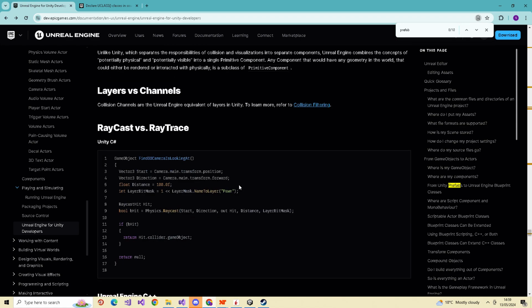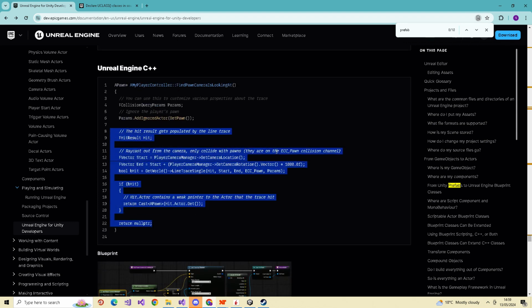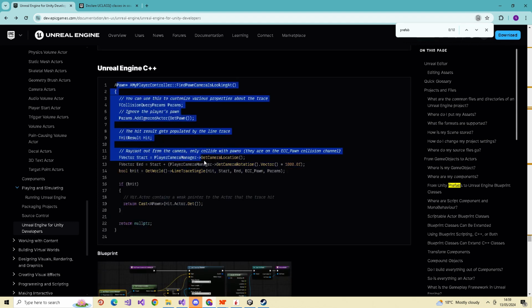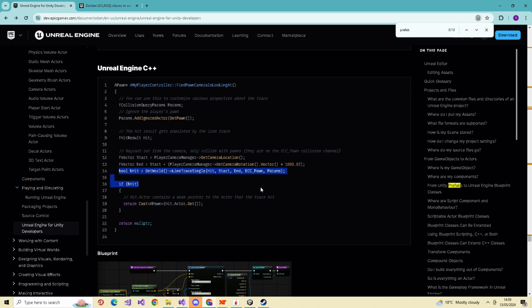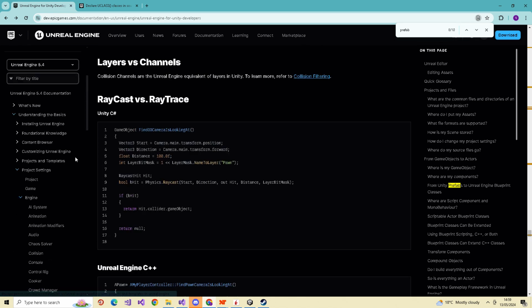Game tags and stuff. Then physics. Oh my gosh, let's have a look. It looks quite similar. There we go. Look, a raycast has a hit coming out of a raycast, get world start, end, ECC pawn. This was really interesting. I've not found that here, but yeah.